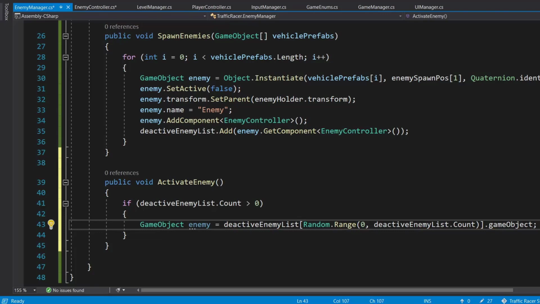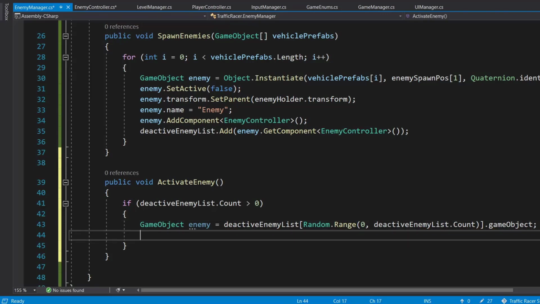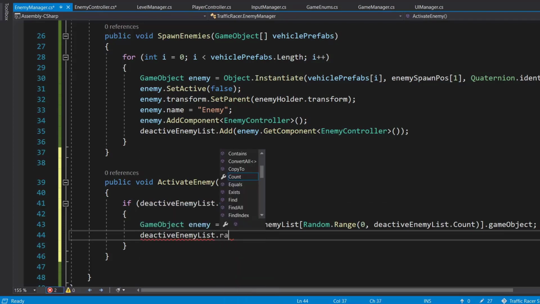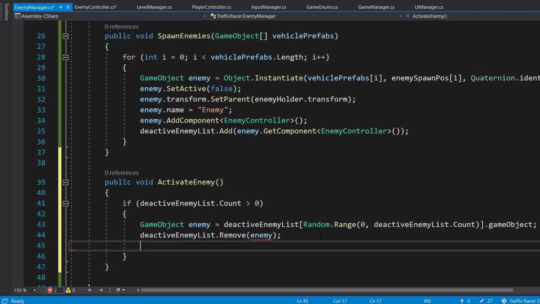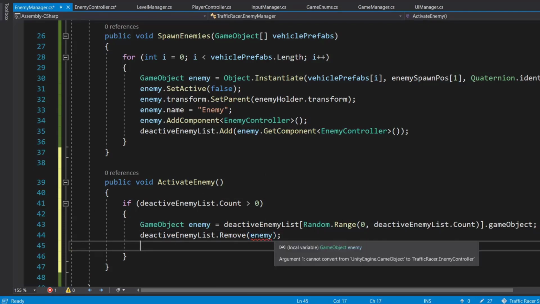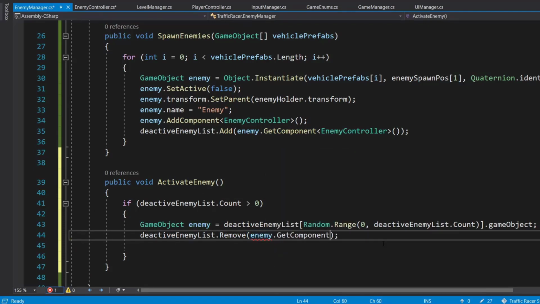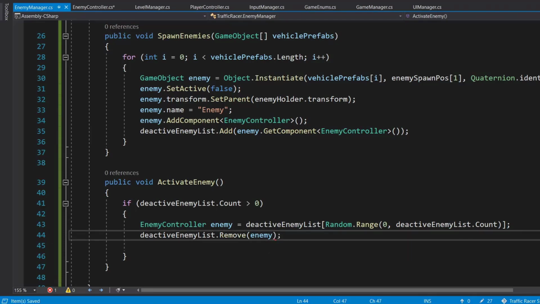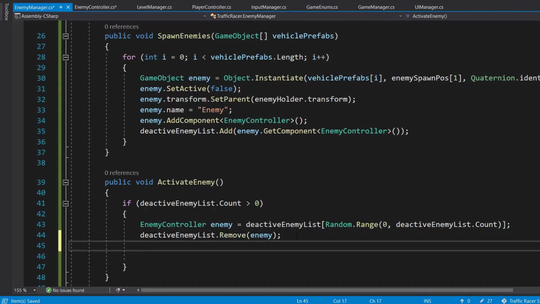So we have now randomly selected the element of our deactivate enemy list. Now deactivate enemy list dot remove, so we will remove it. Now we are going to activate it, so there is no need to put it in this list. Dot get component, so we will just make sure this is not a game object but enemy controller. Let's remove this. Now we don't need to do this thing. Now we need to set its position.